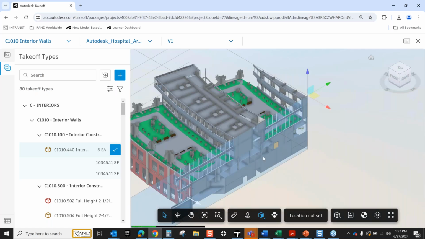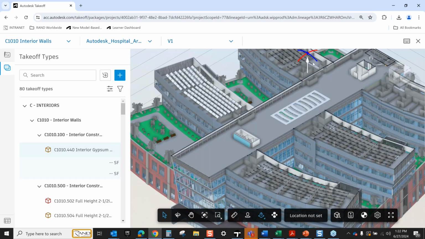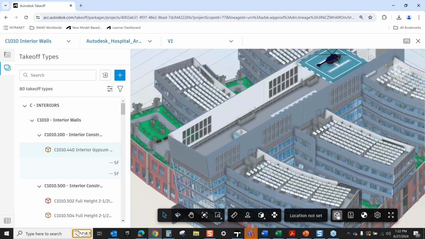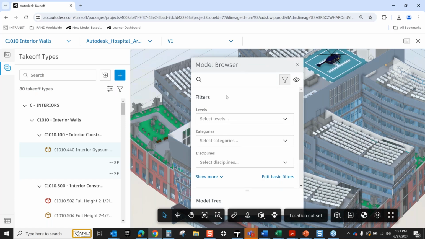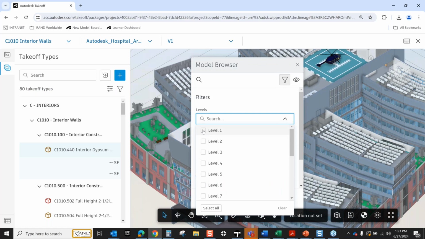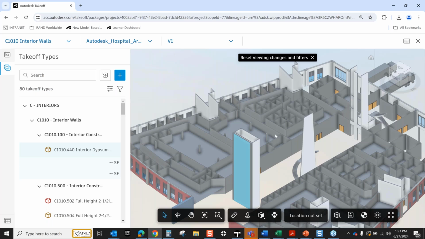And then if we go now to our default, we escape that, and then we go to our model browser. This will allow us to browse our model more efficiently. So I can browse by level. So if I just wanted to do level 1 takeoff, rather than dragging and dropping an arrow, it'll automatically reduce it to just level 1, and then I can start doing my takeoff here as well.